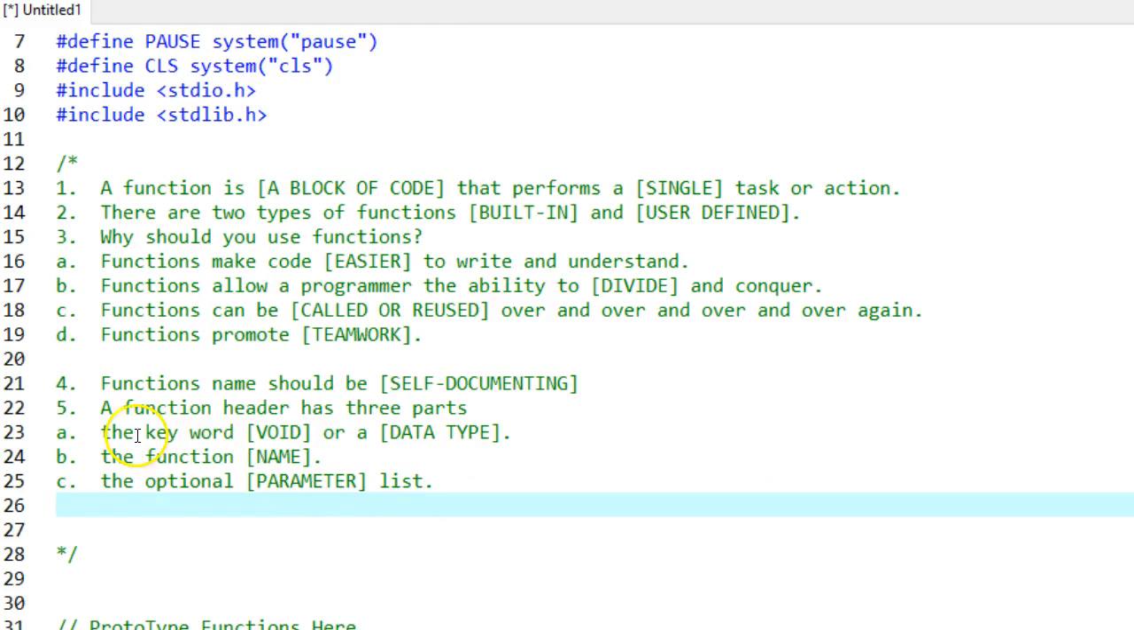A function has three parts. So every function has three parts. Part A is the keyword void. This is a new word, or a data type. But when I say a data type, I mean int, double, float, char, whatever data types we might be using. After the data type or the keyword void comes whatever you name your function. This is the part you make up.